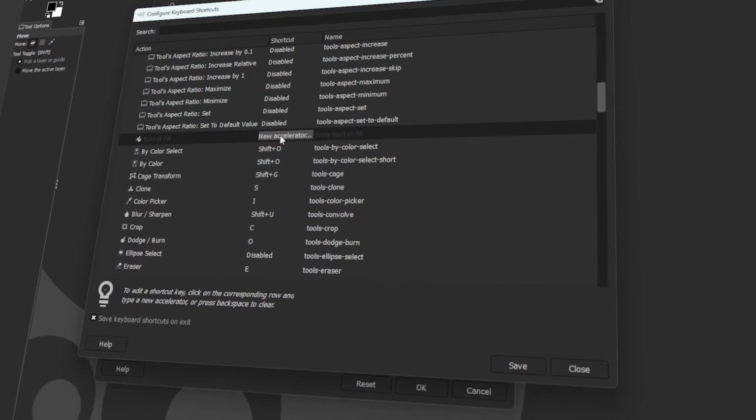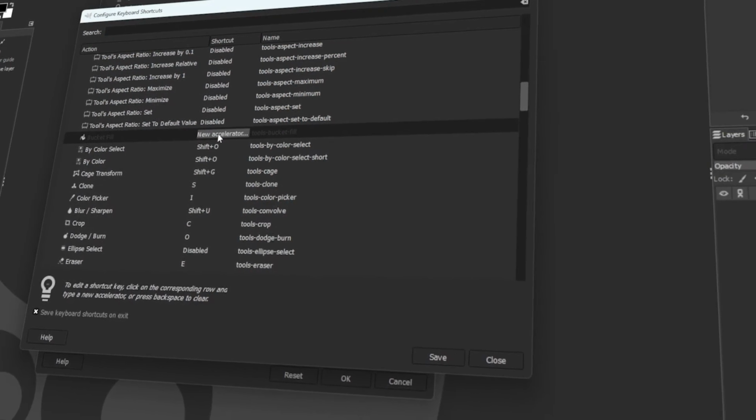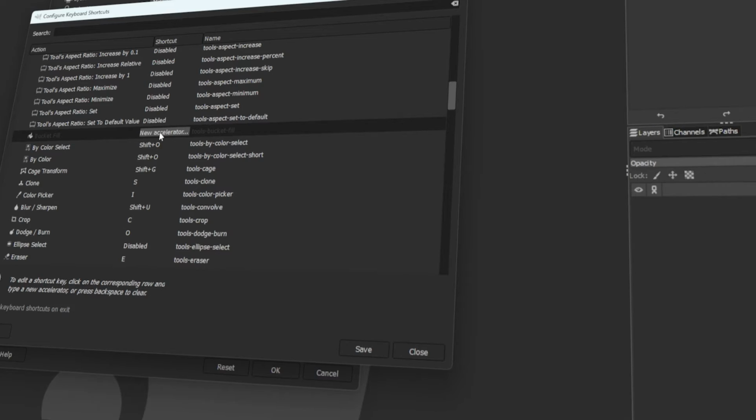In today's video, I will teach you how to customize keyboard shortcuts in GIMP. Let's get started.